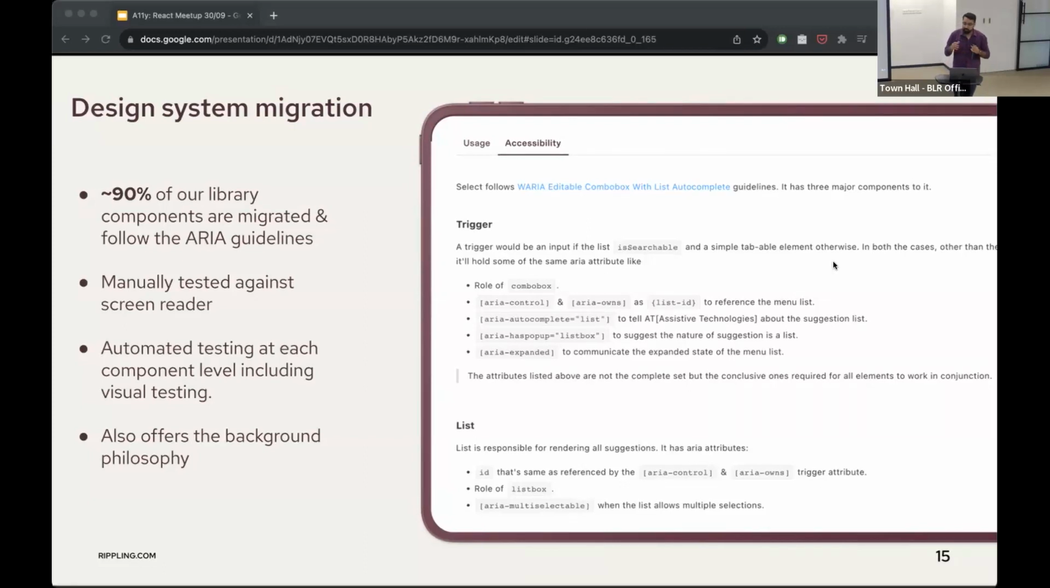So they have all the specific automated and visual testing. Plus each of these components that we have in our library exposes all the ARIA attributes for product teams to configure for their particular spaces. And on top of it, we provide all this philosophy if somebody is interested and wants to deep dive into understanding why a particular attribute, for example, multi-selectable, exists, and what's the use case we are trying to solve.